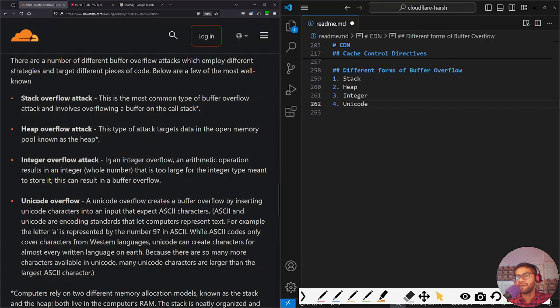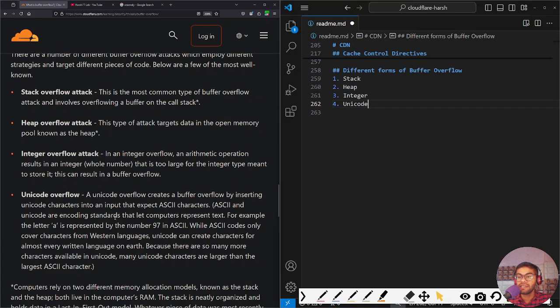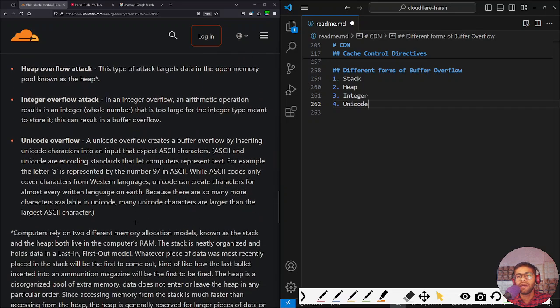In an integer overflow, an arithmetic operation results in an integer that is too large for the integer type which it is meant to store. This can result in buffer overflow.